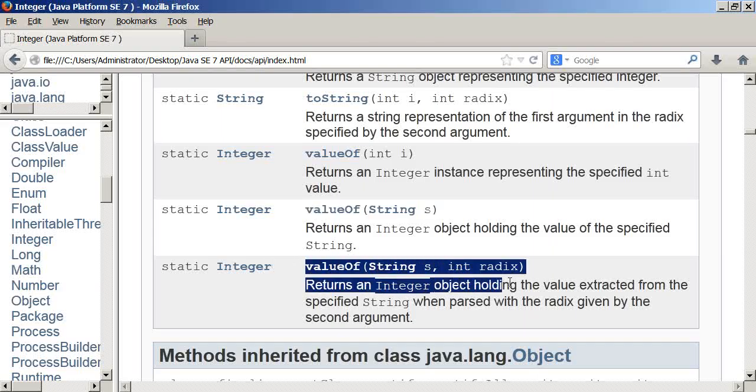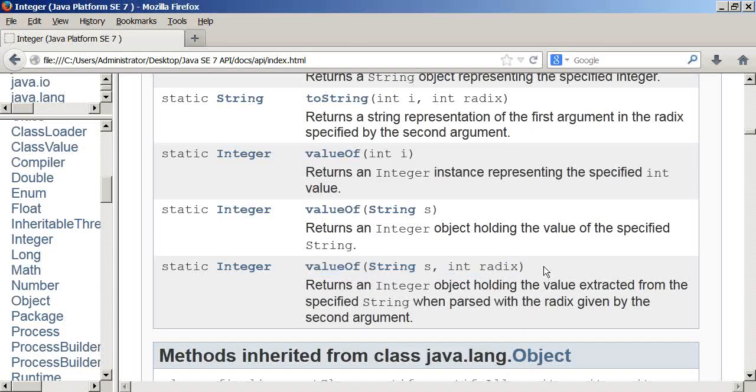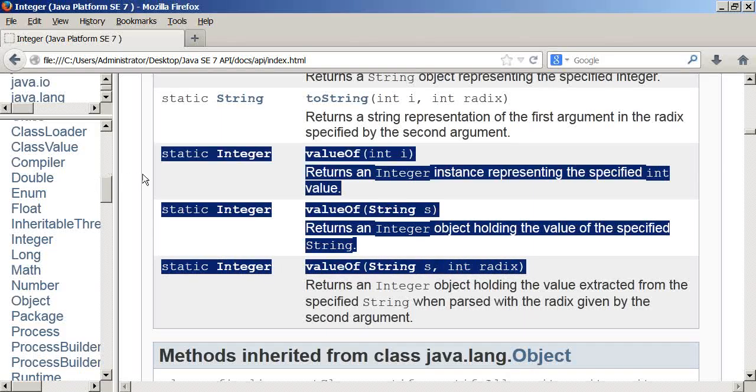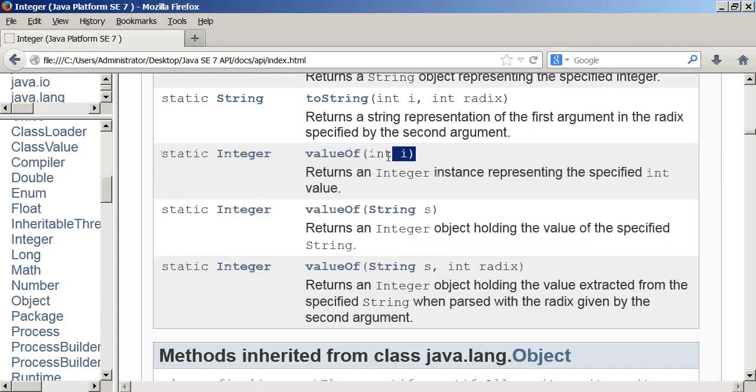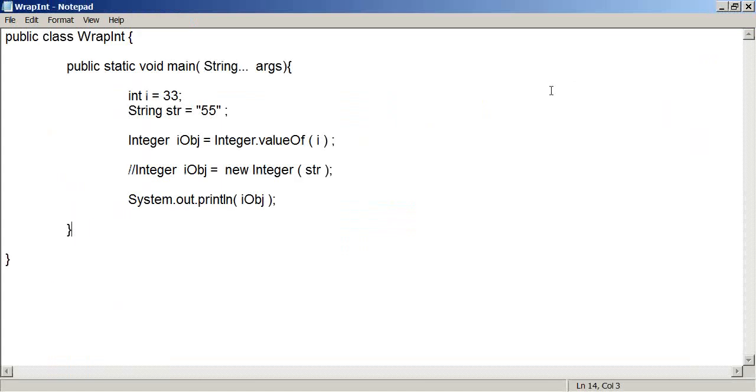And one more valueOf is there which takes a string and radix. Radix means here, this is what? Base 2, base 8, base 16, like this, right? So that is what we have. So there are different ways you can convert an integer value to an Integer object, right?